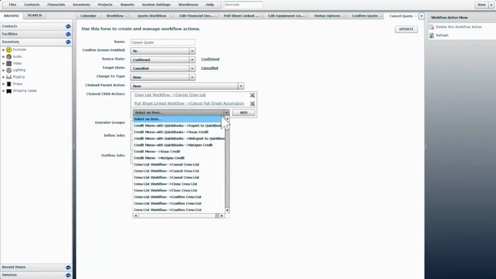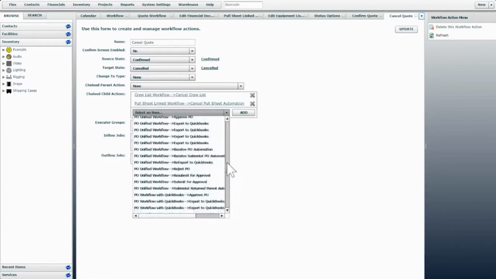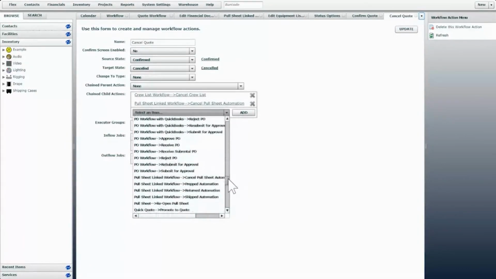When adding these, the only thing I will say is you have to be careful of finding the item on the list, because it pulls every workflow action in your entire system. So you have to go through and say, okay, I'm looking for an on the idea. I'm looking for pull sheet linked workflow, not pull sheet, but pull sheet linked. And then I'm looking for that cancel pull sheet automation.